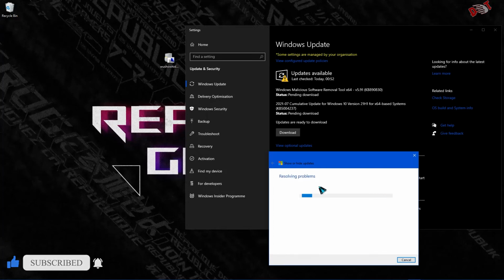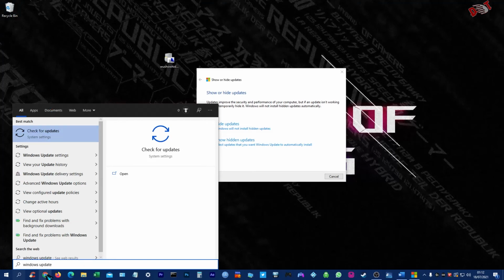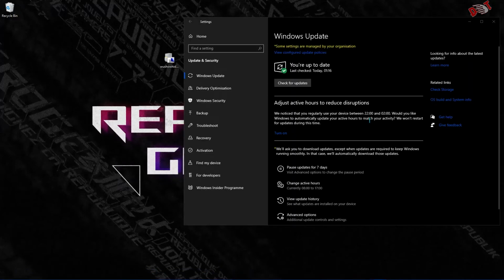Say resolving problems. You need to wait till this completes, and it says fixed. This means I hid the updates. So you close this. So you need to search Windows update and you need to click on check for updates. Okay, this bit is really important.